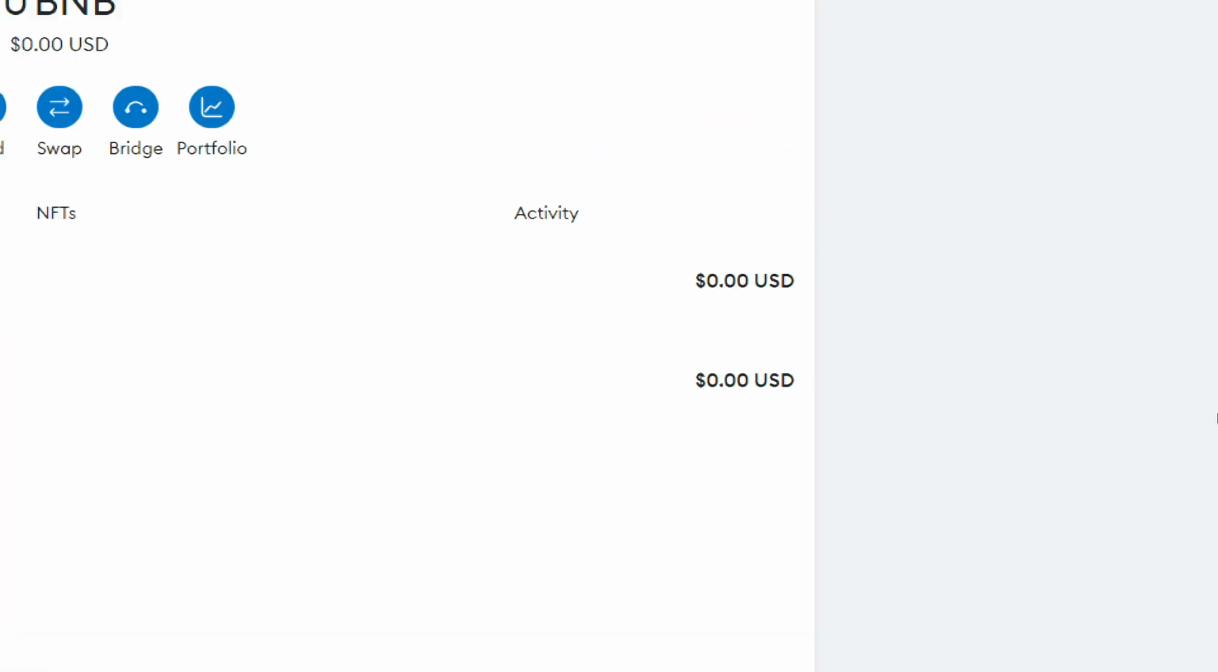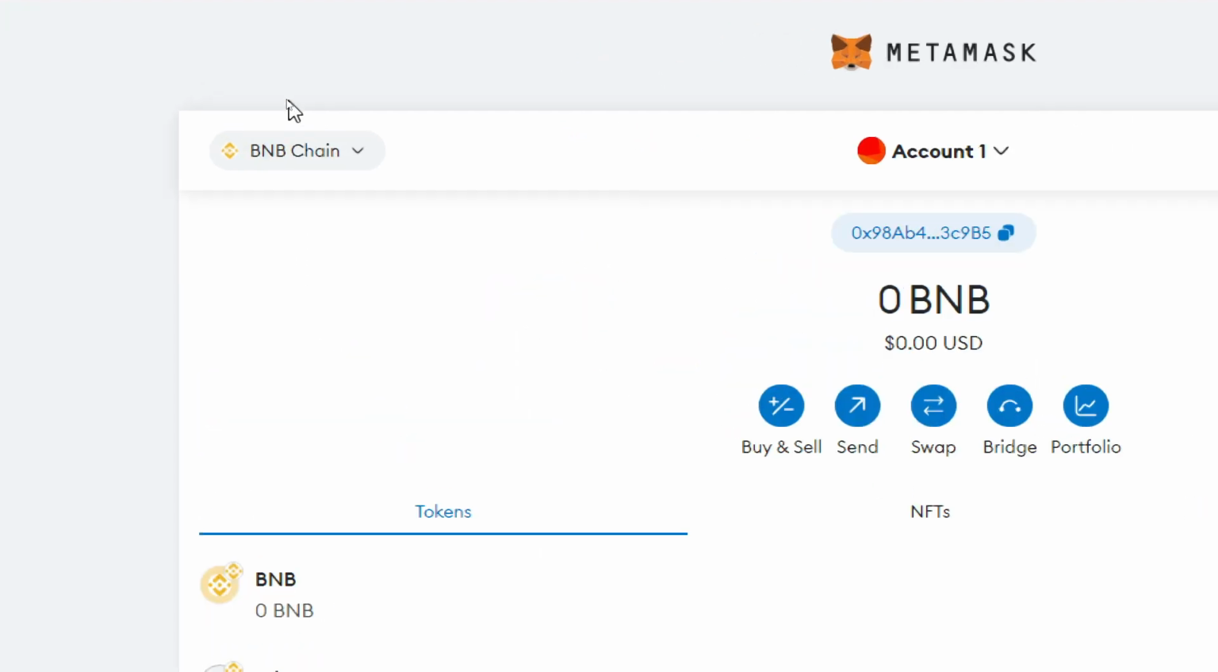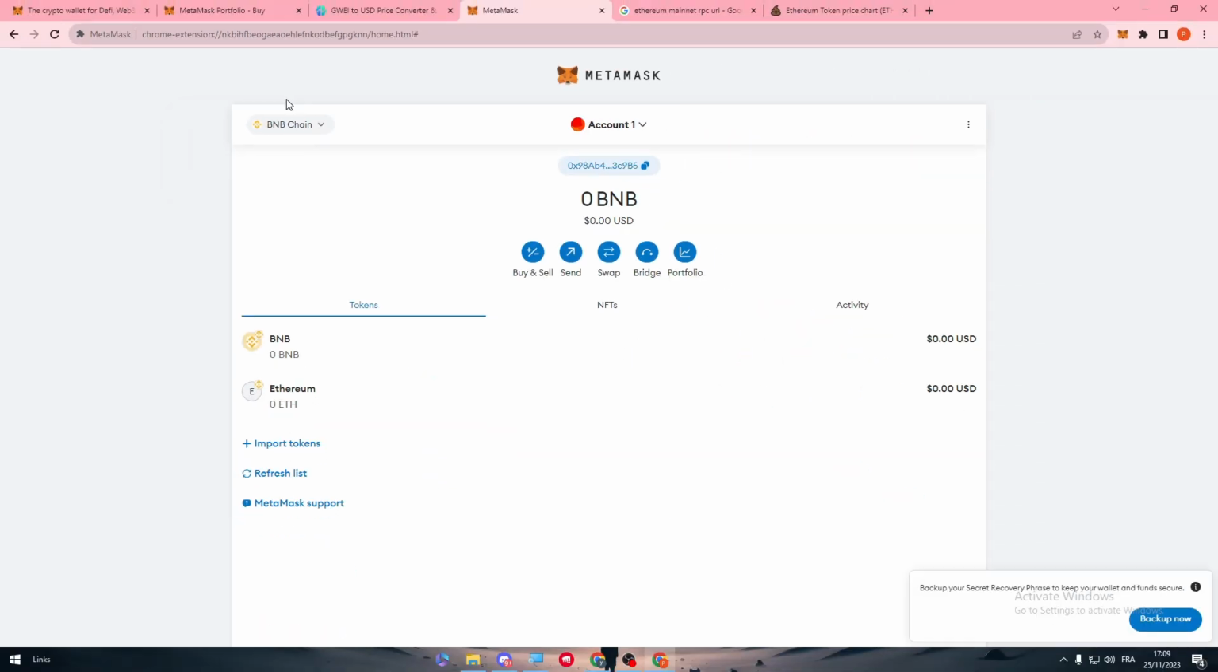So Ethereum has been added, and we have 0 USD. It was very easy, very straightforward, guys. You don't have to worry about it. There is nothing to worry about in the process of adding your token to your MetaMask account. It is very easy. Just make sure that you are on the correct chain or the correct network, and also make sure that you have the token added to your account. These are the main things to focus on. Otherwise, you don't have to worry about anything else.